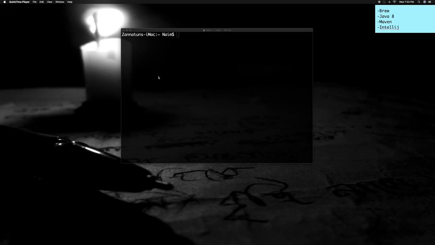So today we're going to be talking about installing a few software on our Mac, and those are very important software that we use on a day-to-day basis. So let's get started, and we'll be installing Brew first, and then we'll install Java 8. The reason that we'll install Java 8 is because that is still one of the most popular Java versions out there. And after that, we'll install Maven, and we'll install IntelliJ. So let's get started with the Brew.